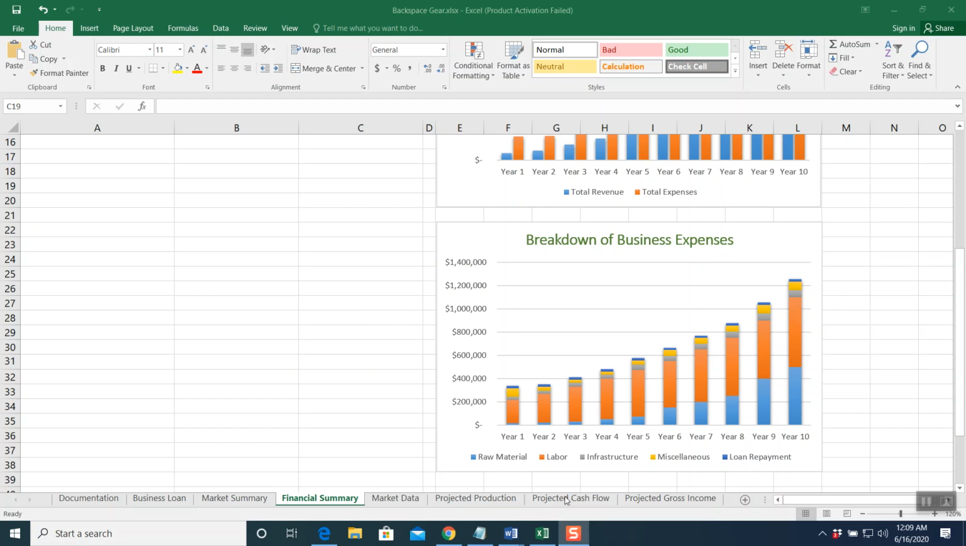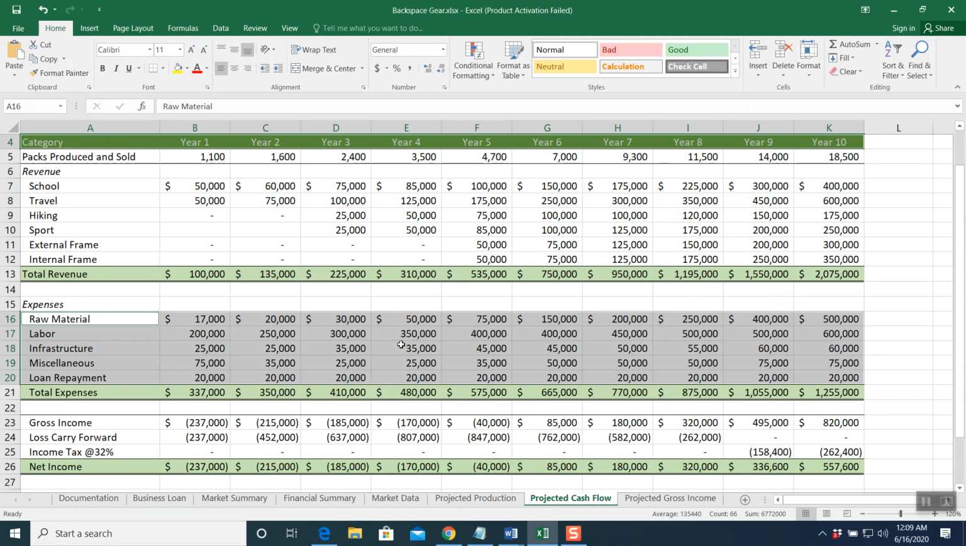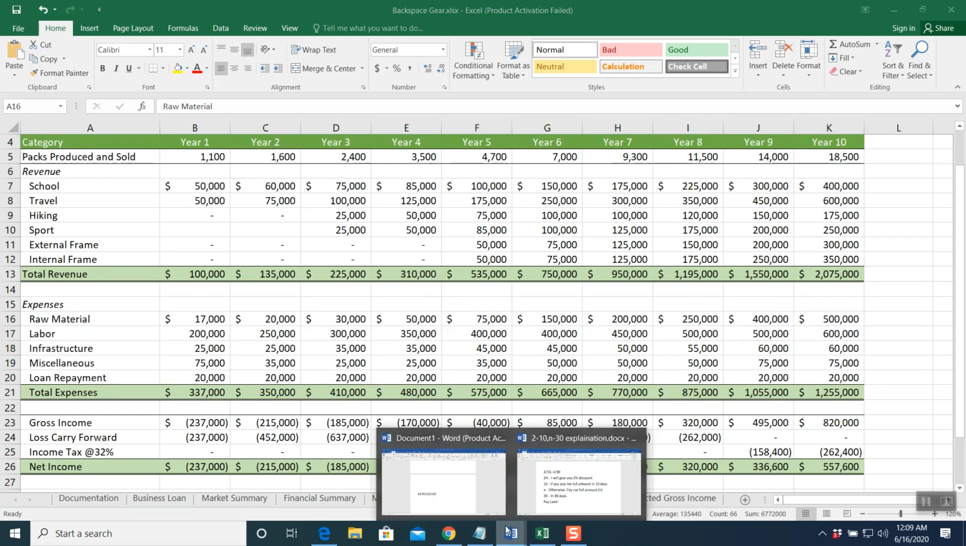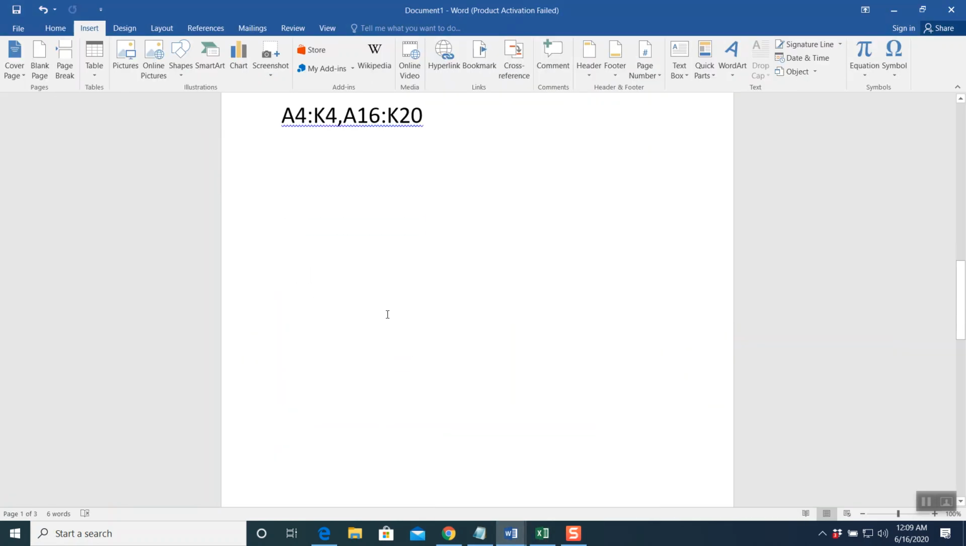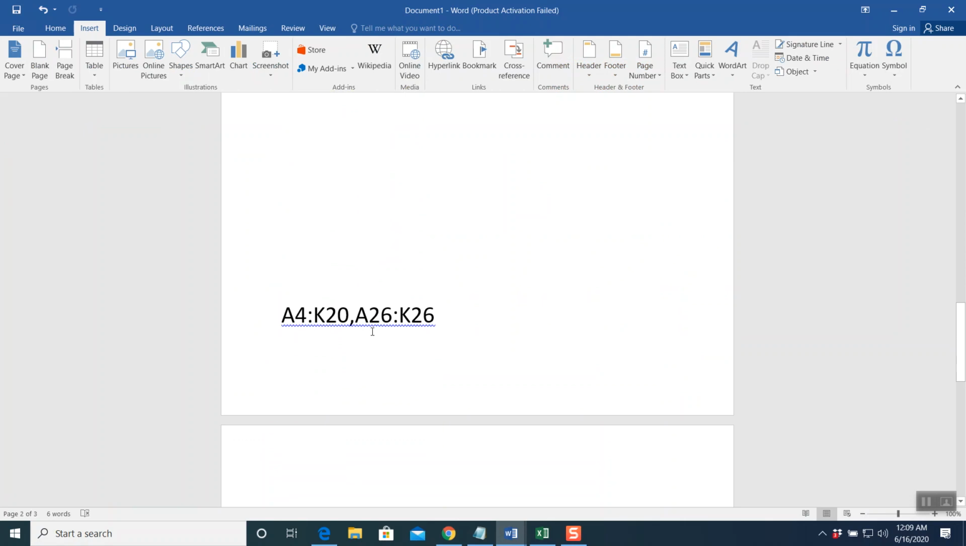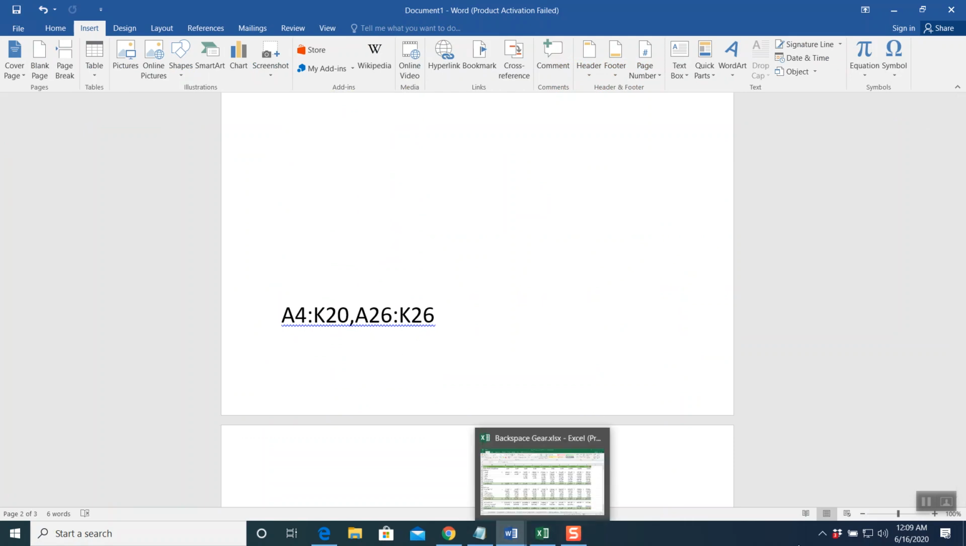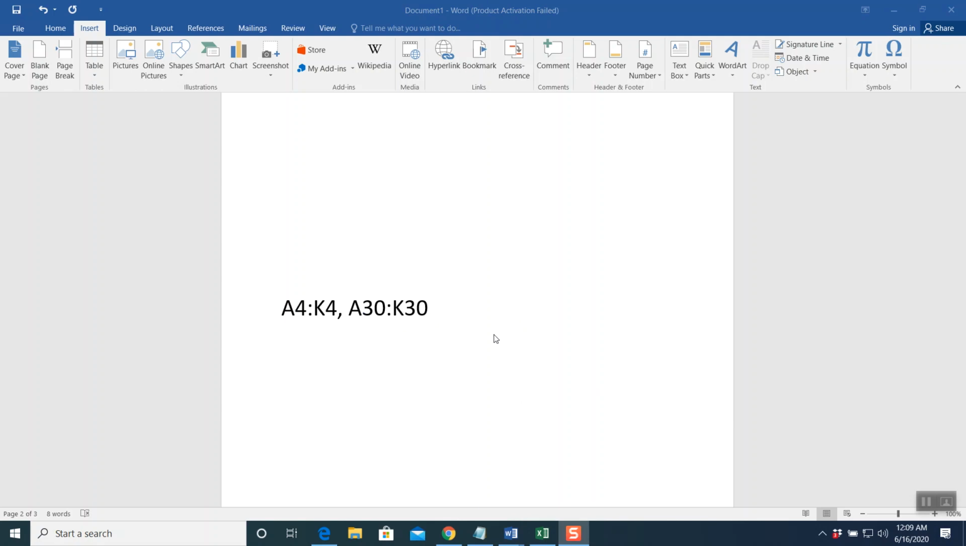Projected cash flow. Click on projected cash flow. Here is the data. What cells do we need to highlight? So here is the range. What's the range? A4 to K4 and A30 to K30.